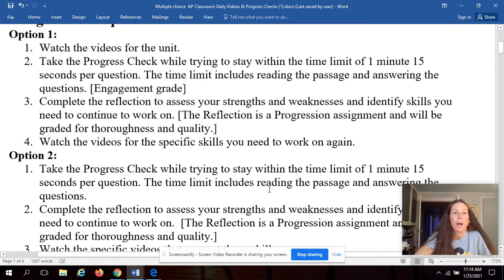So here are your options. You could watch all the videos first. You could watch some of them. I hope some of them sound a lot like review of things that we've already talked about in class. So you can watch all of them first, take the progress checks, obviously time yourself, it's going to time it for you. Stay within the limit and do the reflection. And then go back and watch specific videos again that deal with skills that you feel like you need improvement on. So that's the longer version.